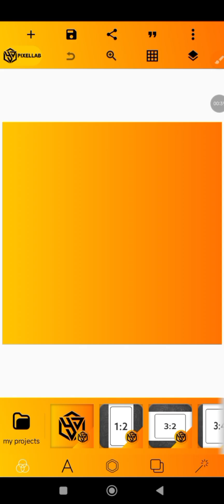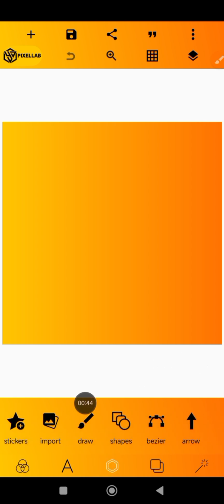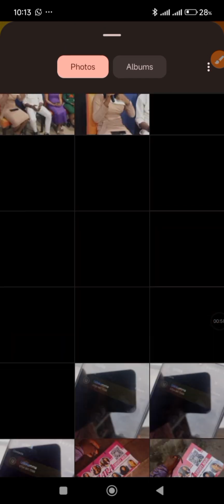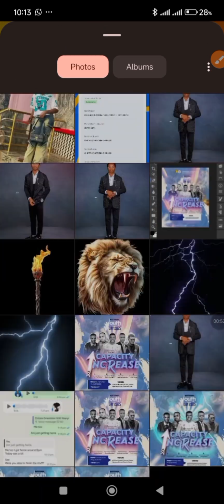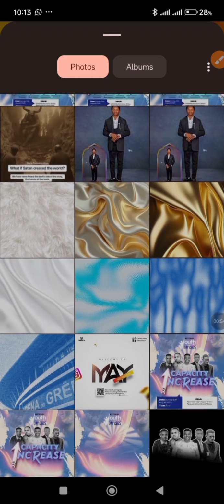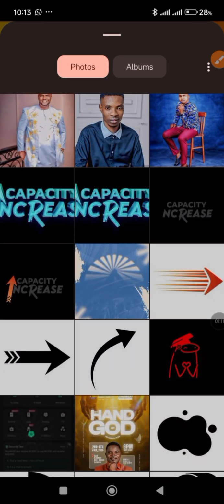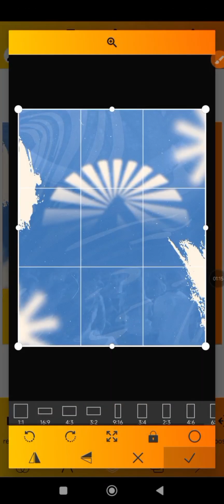Now what we're going to do is import the background we'll be using by clicking on this place. Click on import. Now let's select the picture here. Okay, let's look for it. This was the image I used. I selected this image. Click OK.